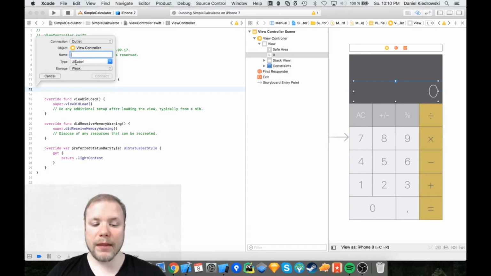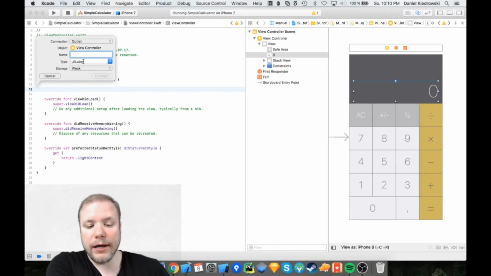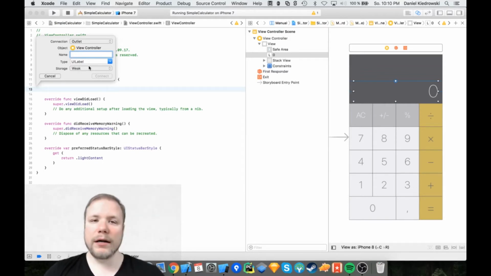You can give it a name. The type, like the data type, is a UI label. That's the class of this element. And storage weak, we leave it that way. This is another topic that would bring us too far away from our main purpose right now. So leave it to weak. In most cases that is correct. And then we give it a name. I like to give it a name where I can read out what kind of view it is. So it's the display, and it's the display label.